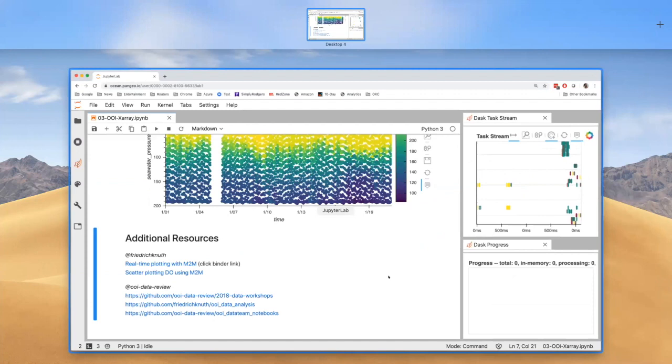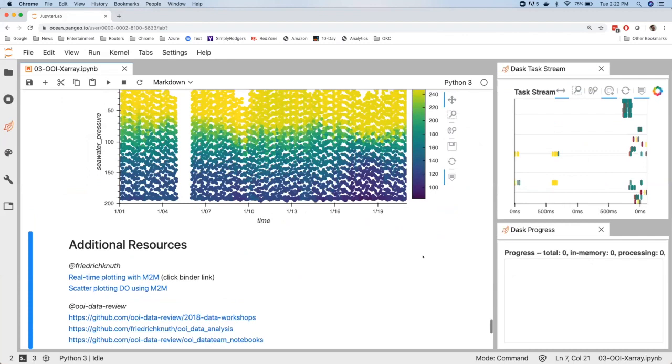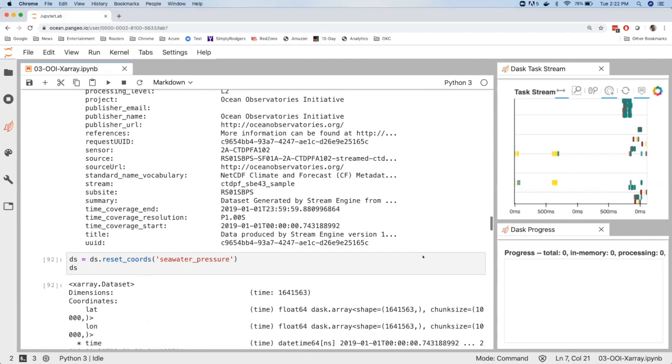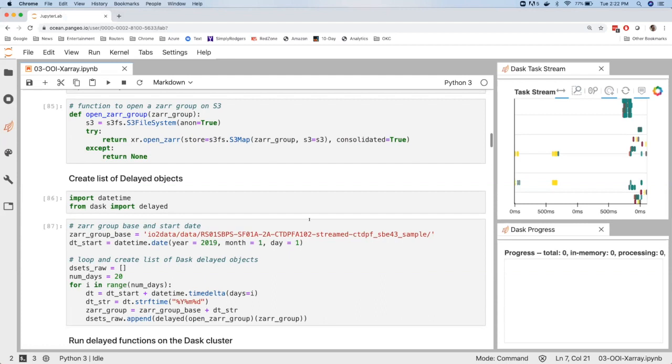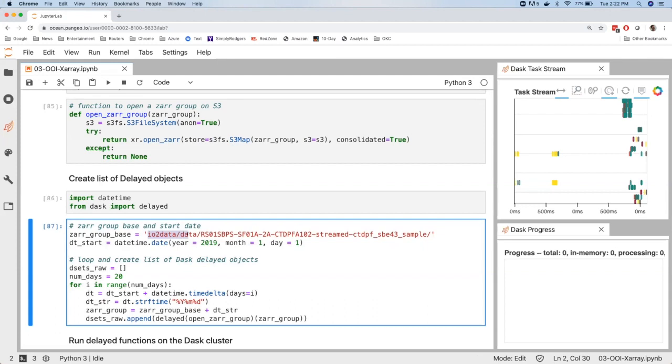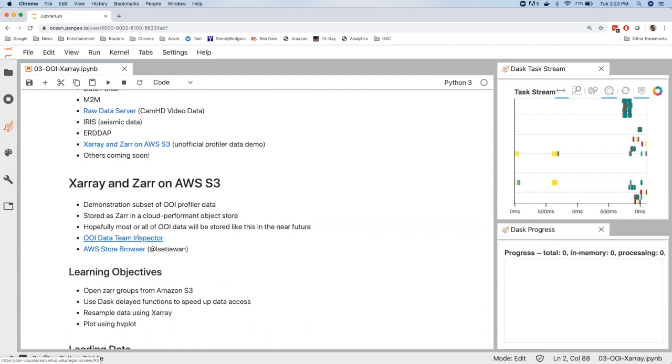Yeah, the question is how did we determine the string that told us where the data is, the URL endpoint, right? The Zarr URL. It's a bucket URL, this thing here. So this is the name of the bucket, IoT data/data, and I tacked on the name of the stream. And this thing here, you can find in here, in the inspector.